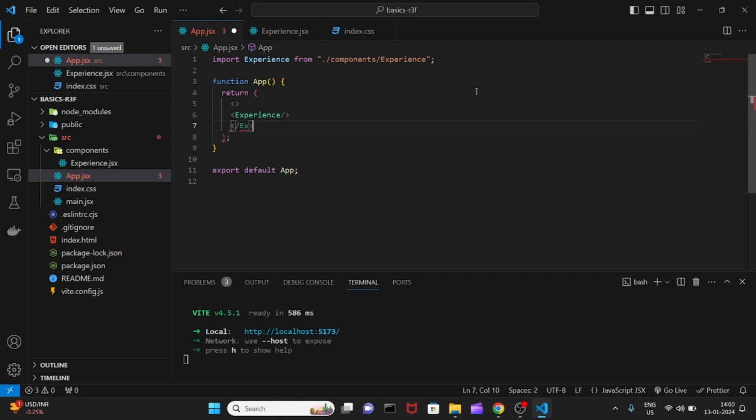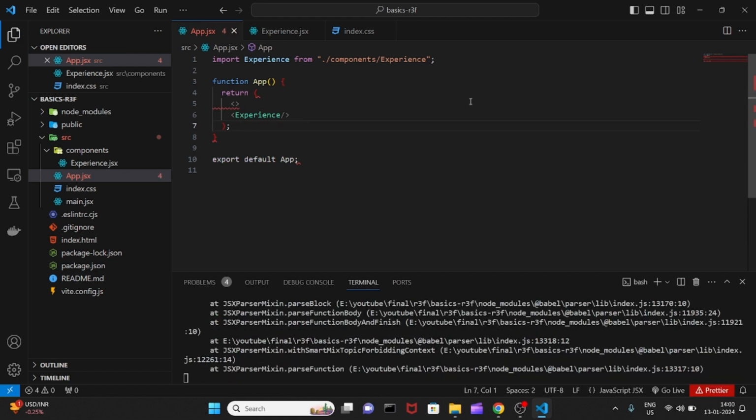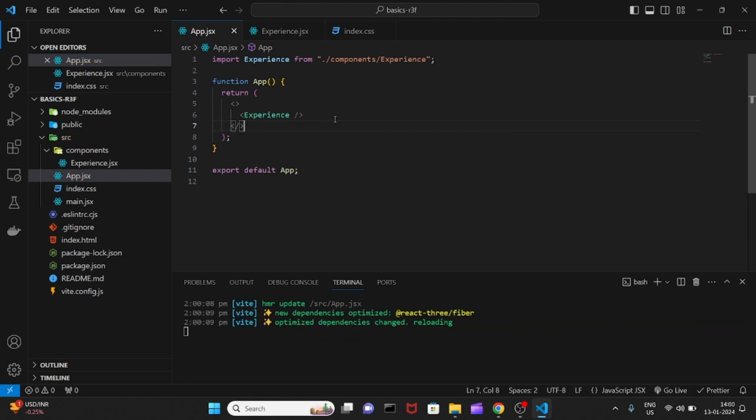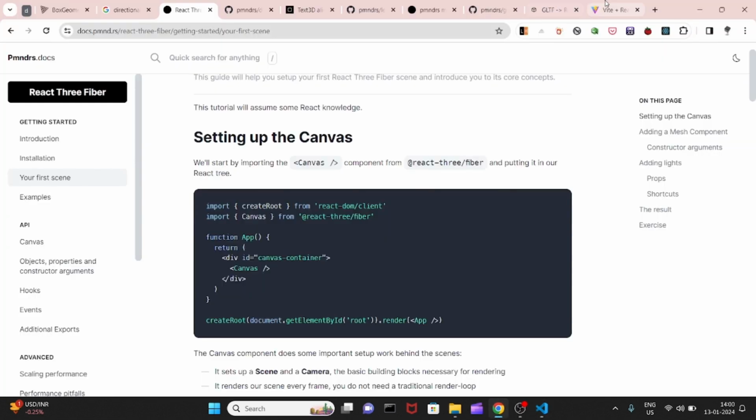As a whole, React Three Fiber is quite huge and React Three Fiber depends upon Three.js. So I'll not be going too deep into Three.js itself, but I'll be referring to it as much as is required while going through React Three Fiber in this video. And let me come back to the screen.